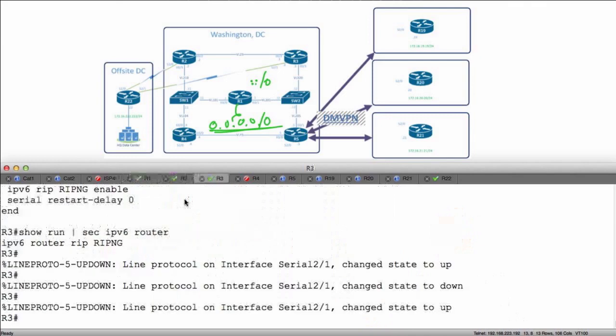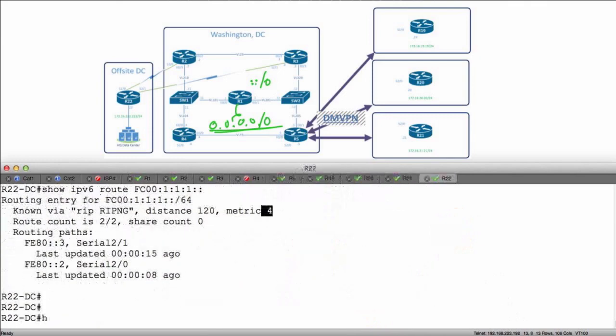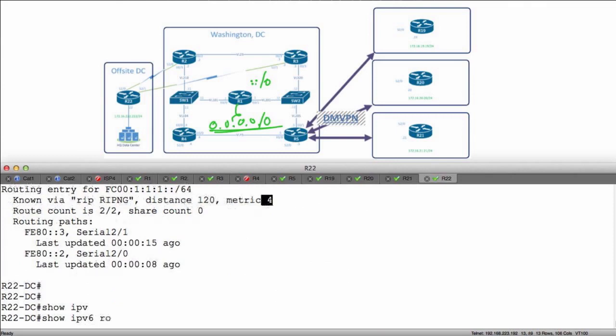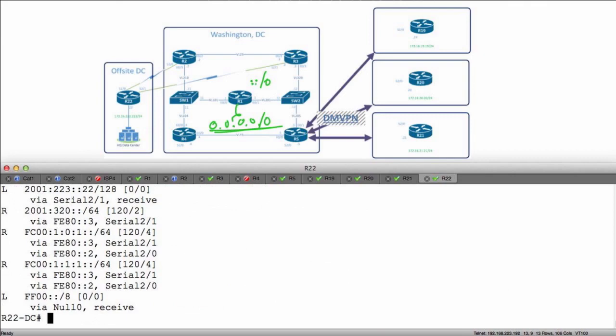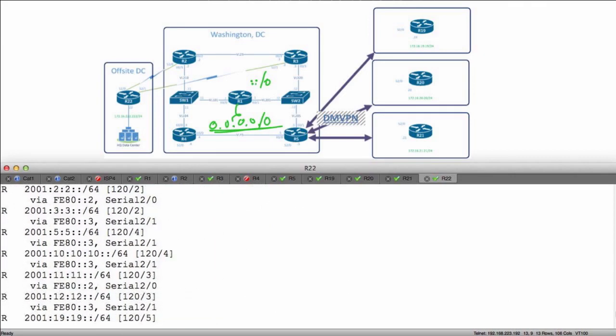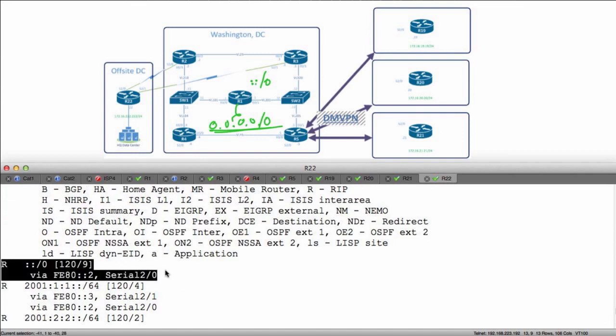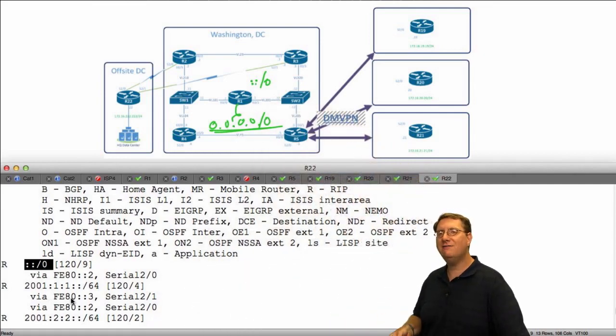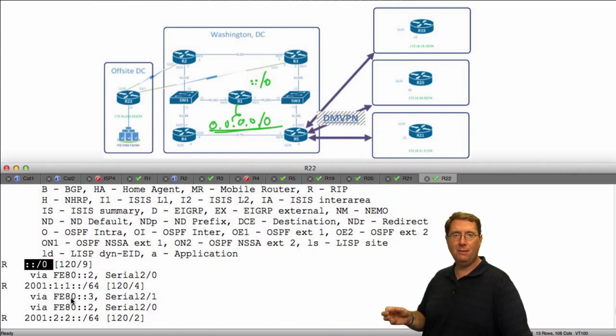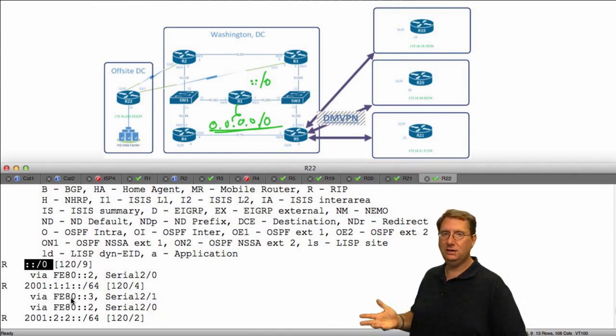But what we want to do is let's go over to R2. Show ipv6 route. And let's see what we have in this table. Notice right here, we have a default route. This is what a default route looks like in IPv6. Now, the idea here is that this default route is going to allow me to send information to R1 if I do not have a corresponding match in my topology that's going to allow me to send it to a known destination address. So that's the whole idea of a default route.